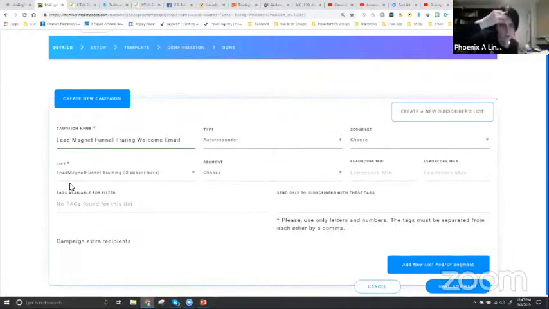Shelley, I have a question about the scores. Are they done automatically, or do you actually assign a score to every action that they take and then it's tallied up?